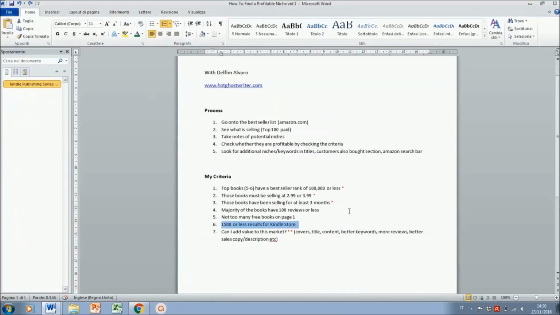Now I will state the rest of the criteria. When you're looking through these niches, you want to ensure that on the first page the majority of the books don't have over 100 reviews. This is just so you have the ability to compete. If all the books have 300, 400 reviews, it really limits your ability to compete.